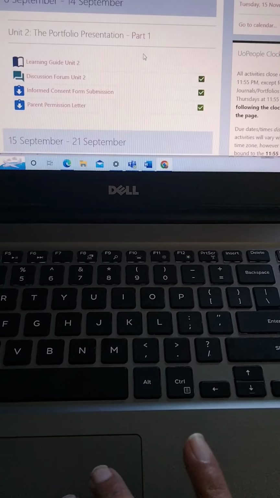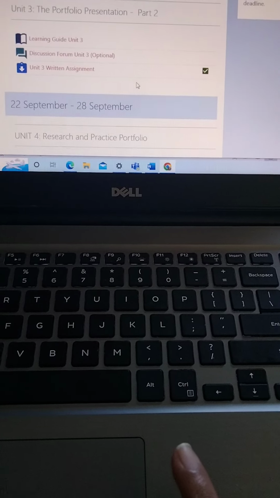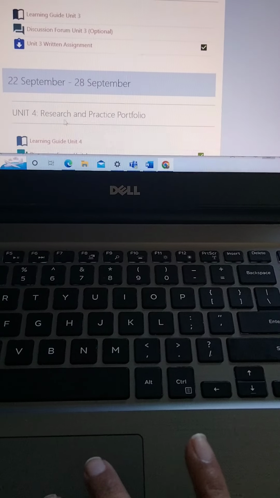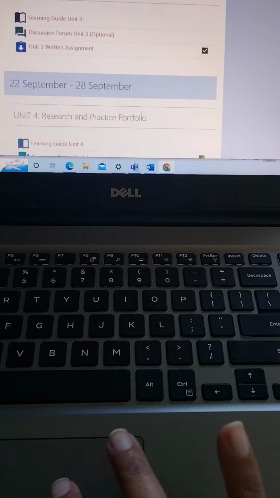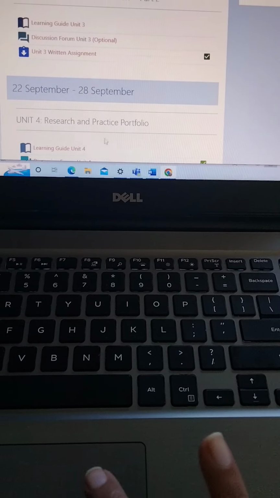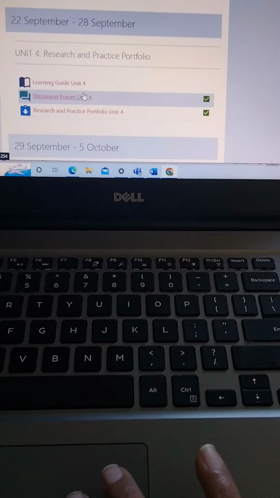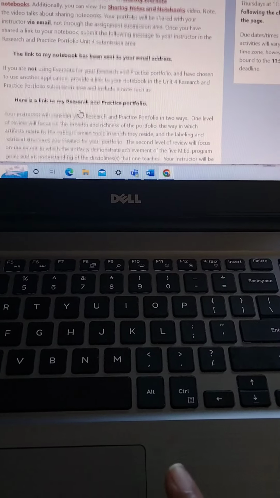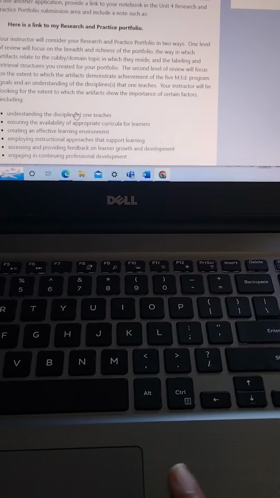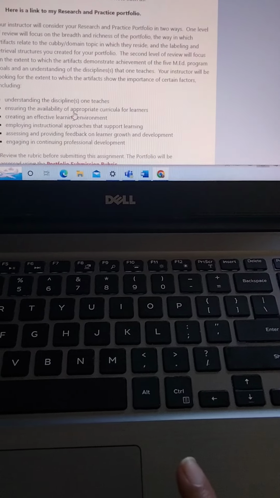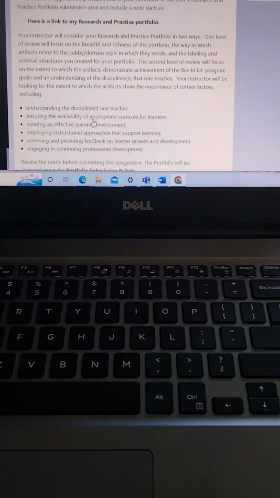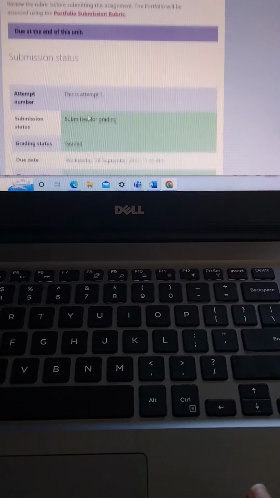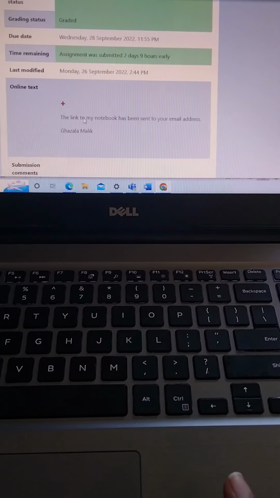The portfolio presentation, just remember, is separate from the research and practice portfolio. This is actually your Evernote notebooks that you will be turning in. And in the Evernote notebooks that you will be turning in, it is 2 or 3 notebooks from what I recall that you will be turning in. You will not be turning in everything.